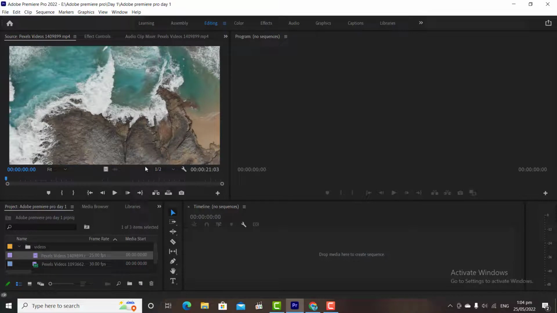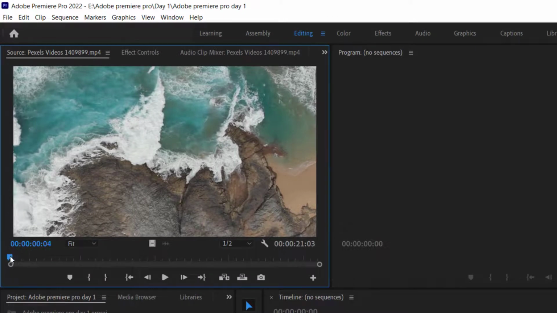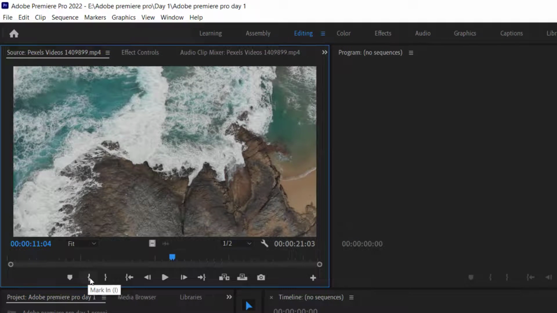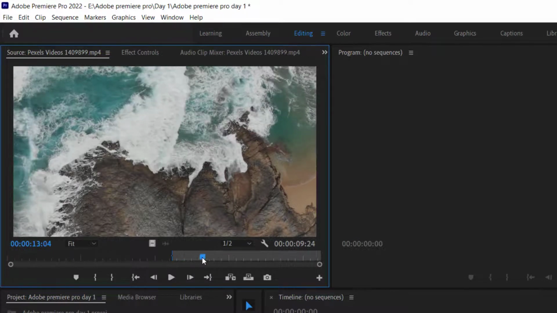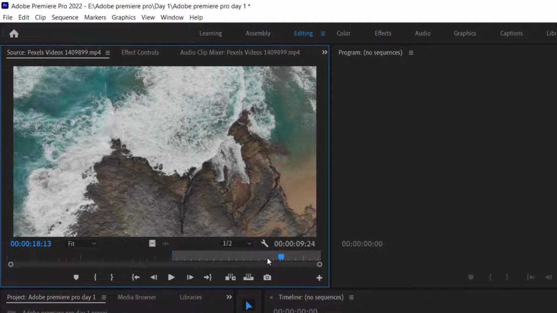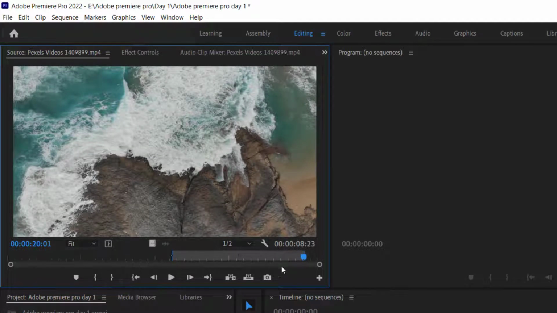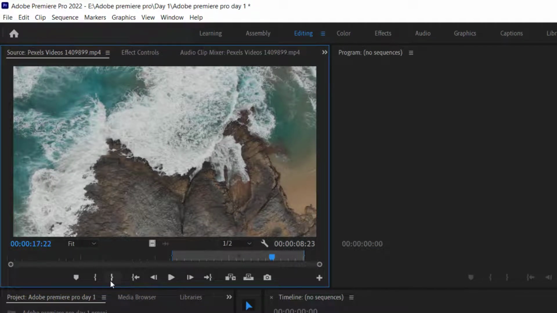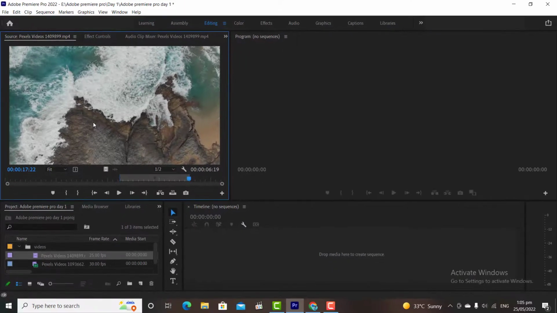Mark in and mark out options are used for marking a specific part of the video. It means if I need only a second layer of water from these clips, I will add a mark in where the layer starts and a mark out where the layer ends. Now from the whole clip, only the specific part of the video which we have marked is selected. Now I can drag this video file into a timeline to edit it.